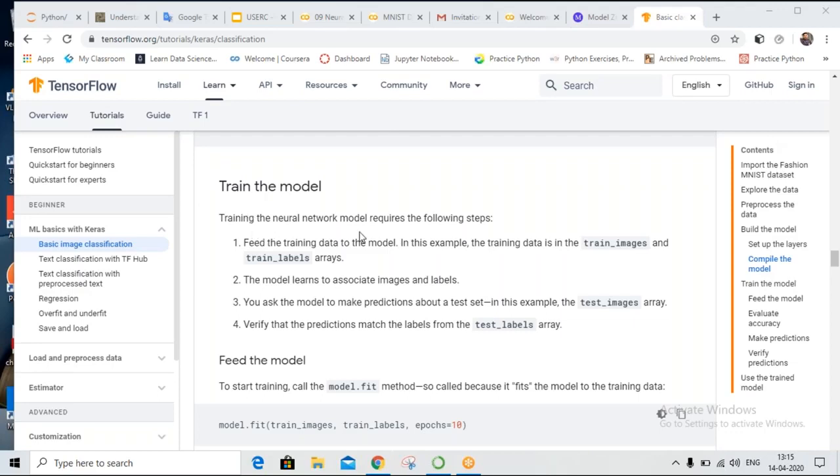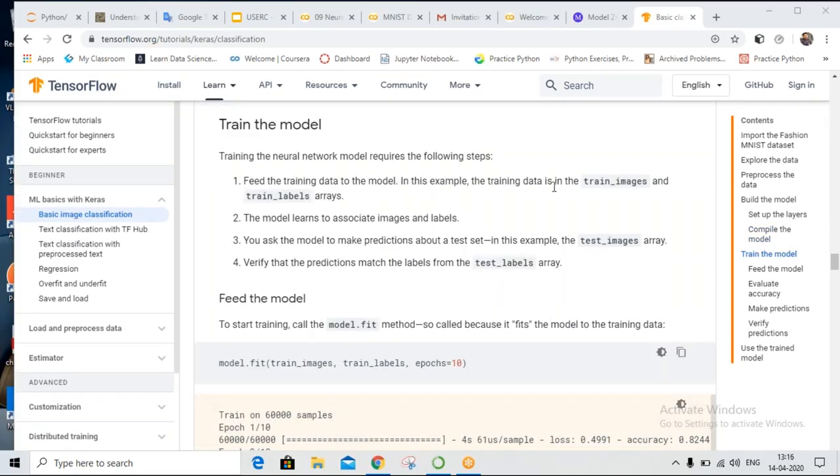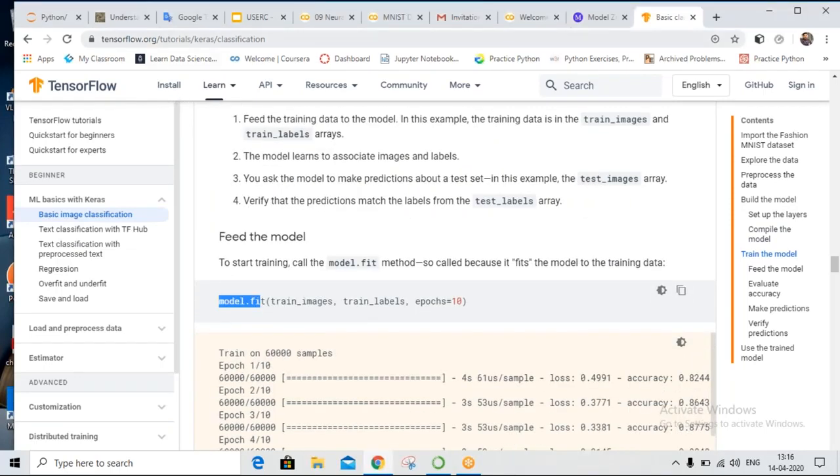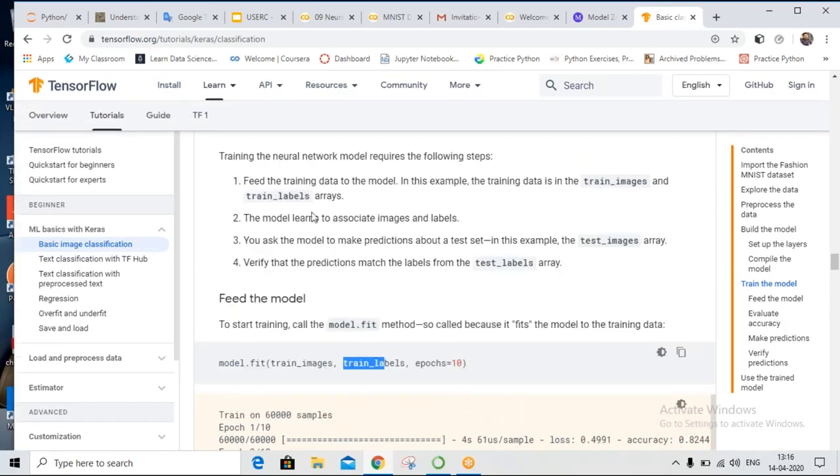Train the model. Training the neural network model requires the following steps. How does this training start? First, feed the training data to the model, which in this example is the train images and the train labels array. So we are feeding just like we did when we fit the linear regression with the x and y values. We are providing the input, which is the images, and then the labels. The model learns to associate images with labels, and then you can ask the model to make predictions about the test set. When we import the test images array, we can verify the predictions with the help of test labels. So this is how the training happens.